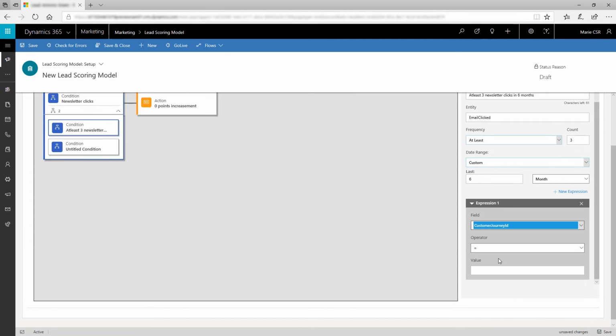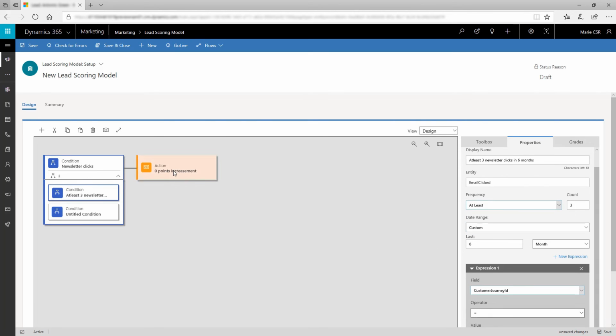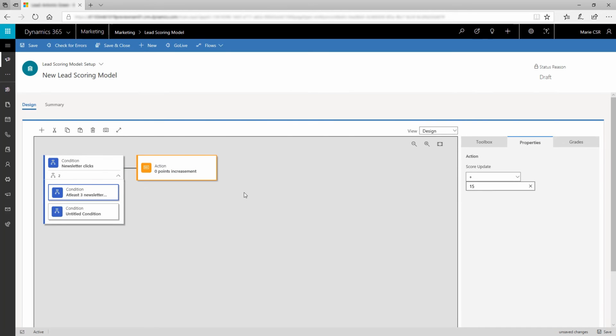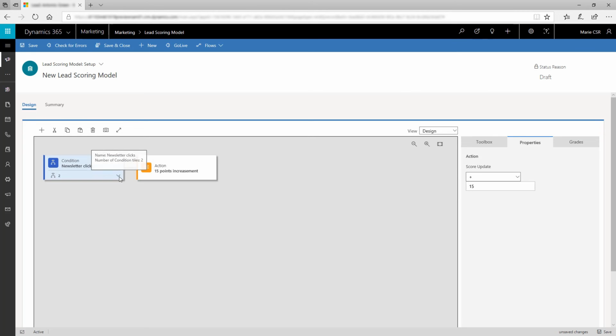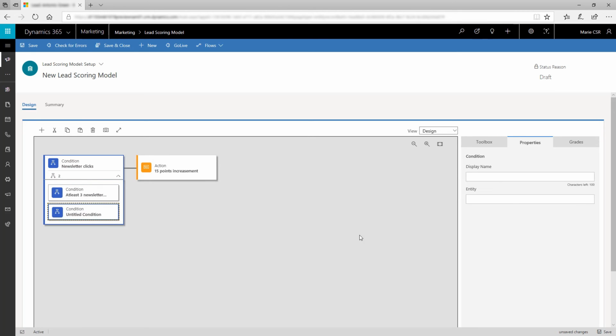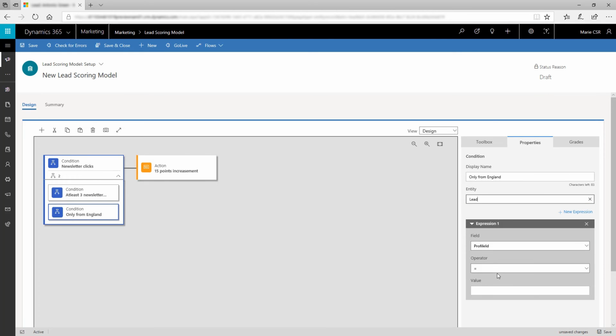This condition will now be true for leads that have clicked at least 3 times on links included in emails sent by the specific customer journey in the last 6 months. Finally, set the action tile to update the score by 15. If you only care about leads from a certain area, such as England, then add a second condition with an entity of a lead and an expression that checks the country region field for a value of England.